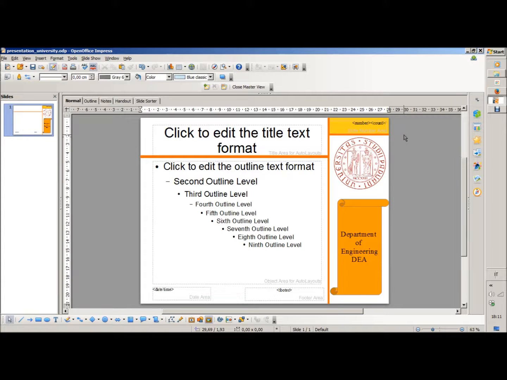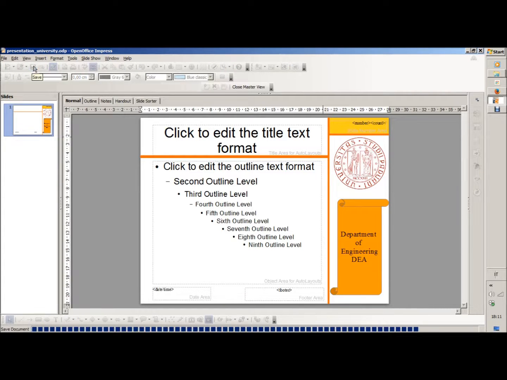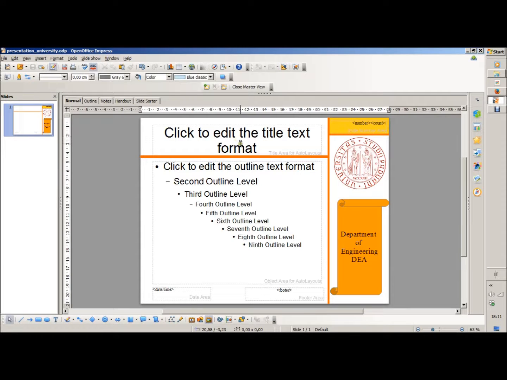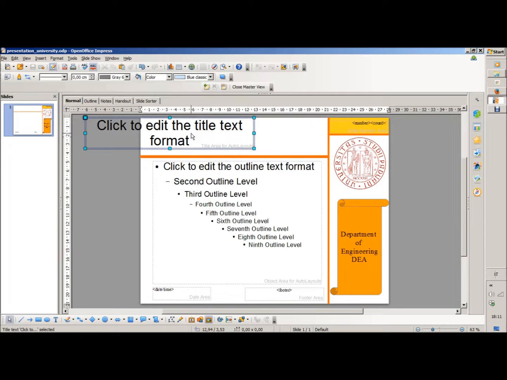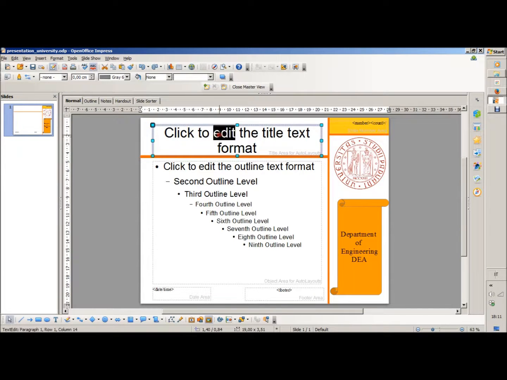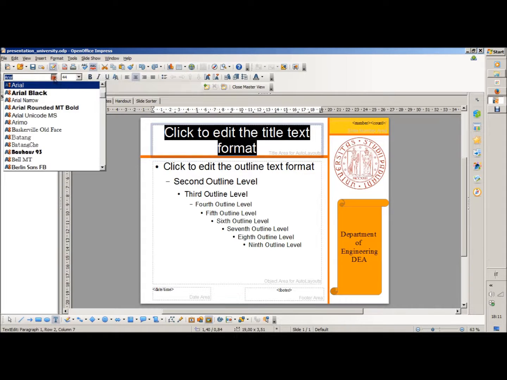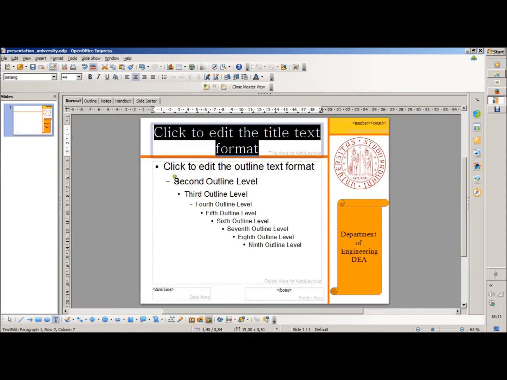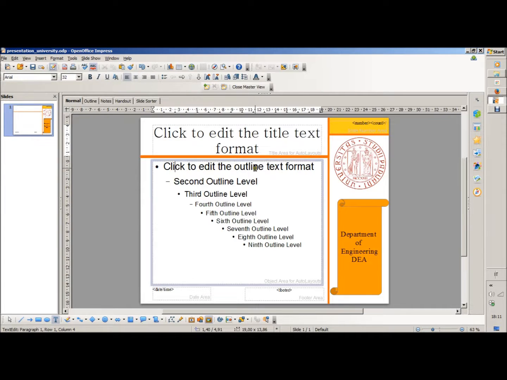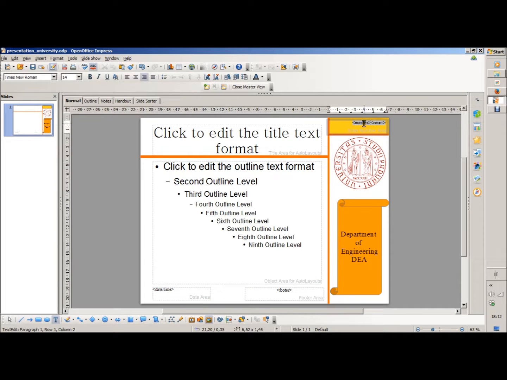Save it. You can edit the title text format. For instance, I want it to be, instead of sans serif, I want it to be serif. Okay. And I can also choose to set a different text format for the outline, but I leave it like it is. Now, you can also choose to have a different format here.